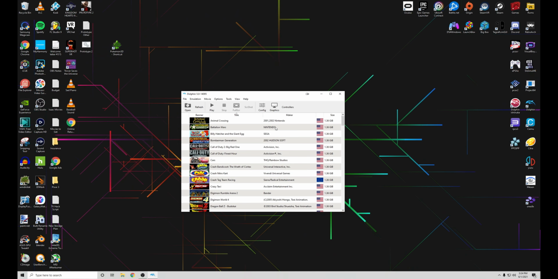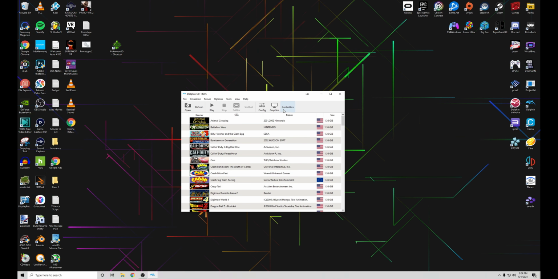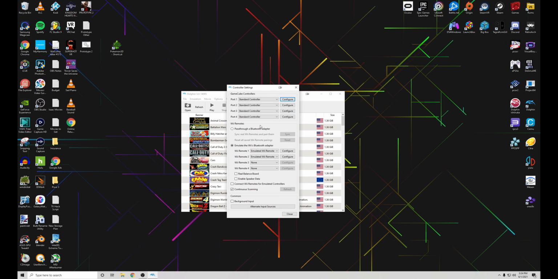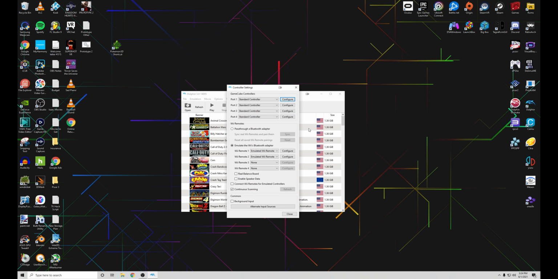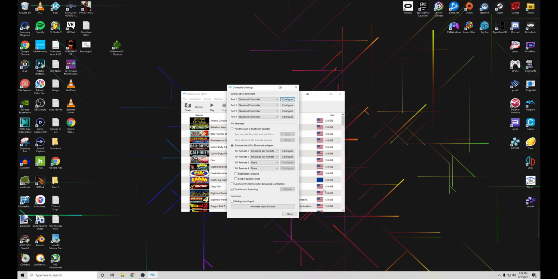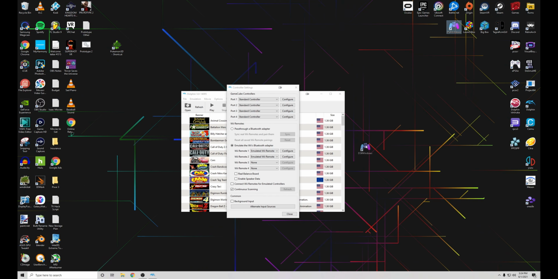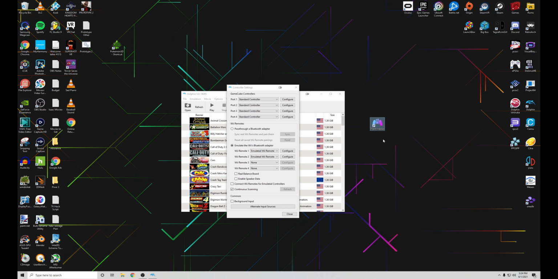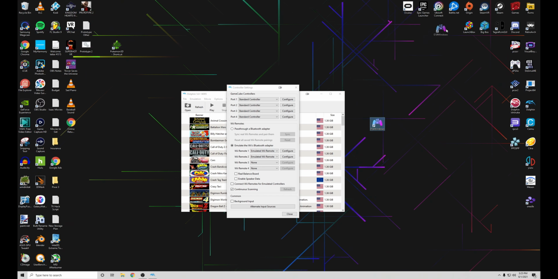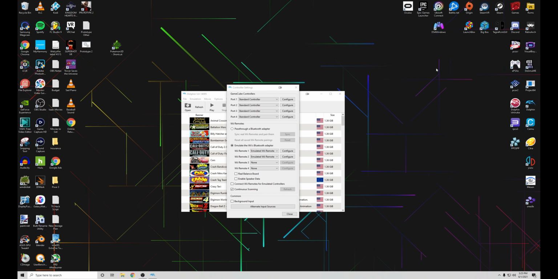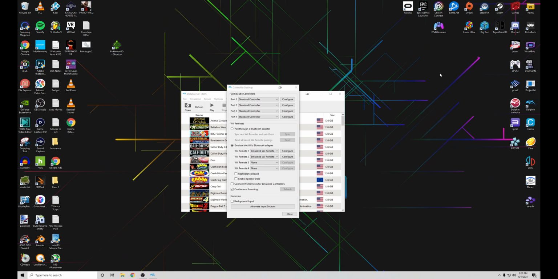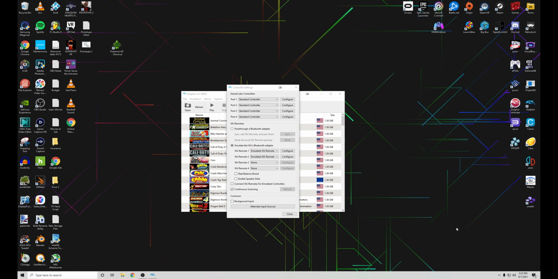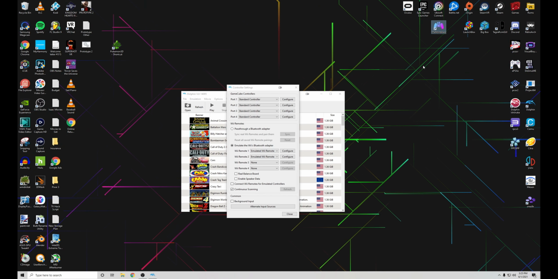The only other thing you need to do is add a controller. So go to Controllers. I personally love using PS4 controllers, so if you do decide you want to go that way about it, there is an application called DS4 for Windows. I highly recommend downloading it. It's very easy to set up. All you do is you get a regular PS4 controller, you hold the PlayStation button and the Share button until it's flashing, you connect it to your Bluetooth, and DS4 for Windows will see it as a controller.